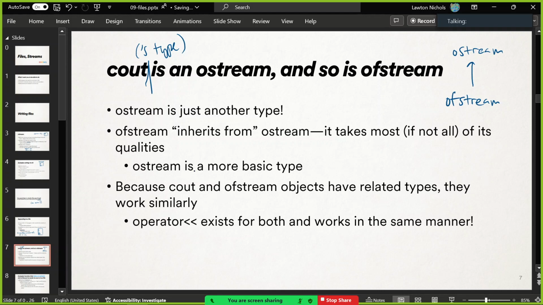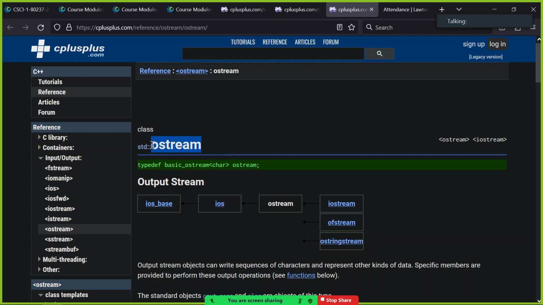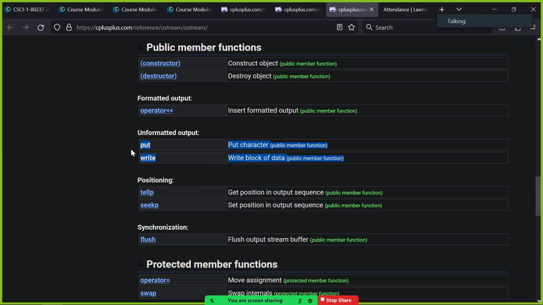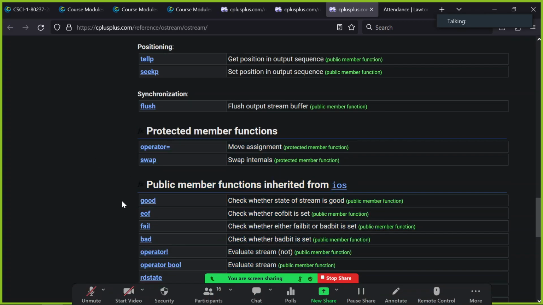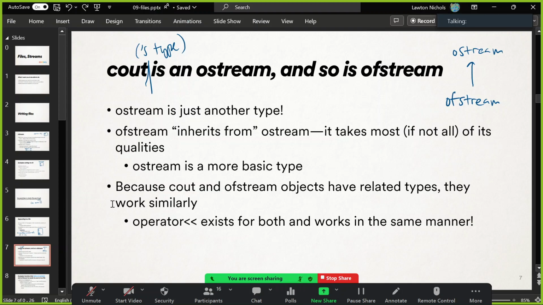That's the idea. Because cout and ofstream objects, any of them, have related types. They are related, like cousins or something. They work similarly. That means you have this output operator that exists for both of them. This is what it means to be an ostream. You have all these things, one of which is this output operator, and some other things that exist on cout that you have never used before, that you could use.